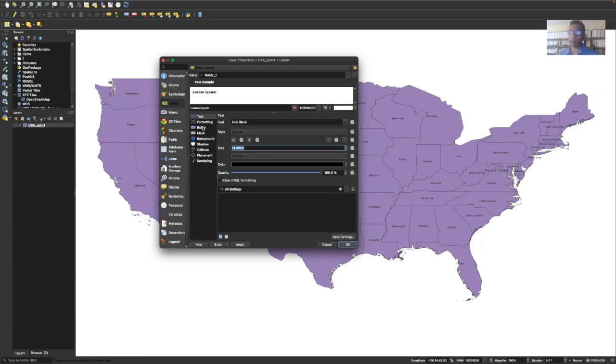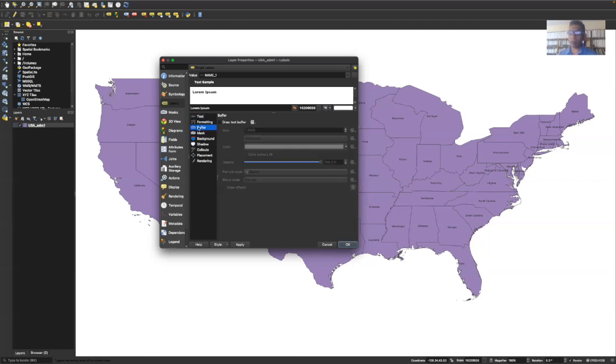Next important one is the buffer. With buffer, you can draw a buffer around the font. So click draw buffer. You can select the color that you want for the buffer. Since this is a dark background, we'll use white, or else you can use some other color as well. This time, let me use white.